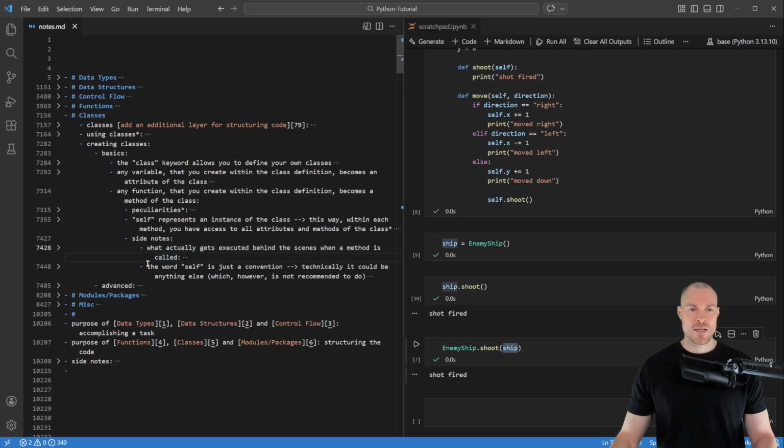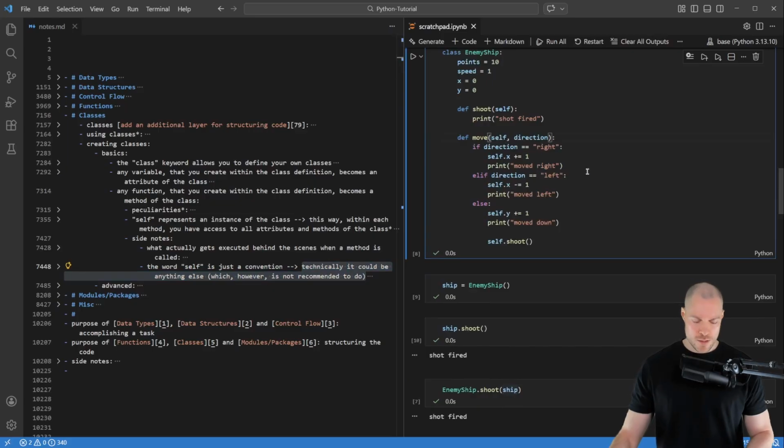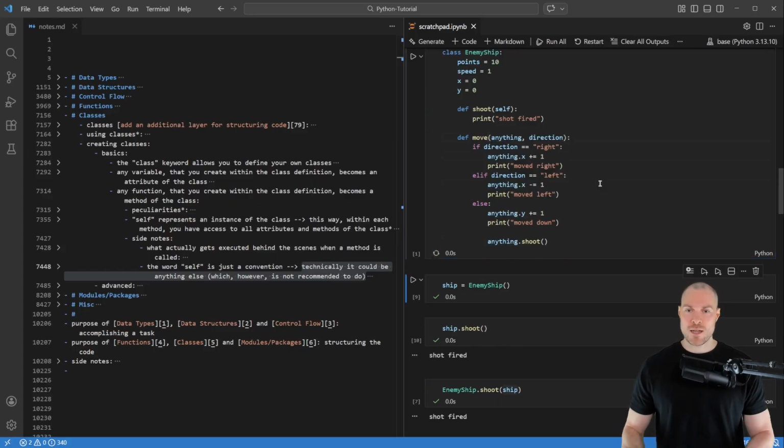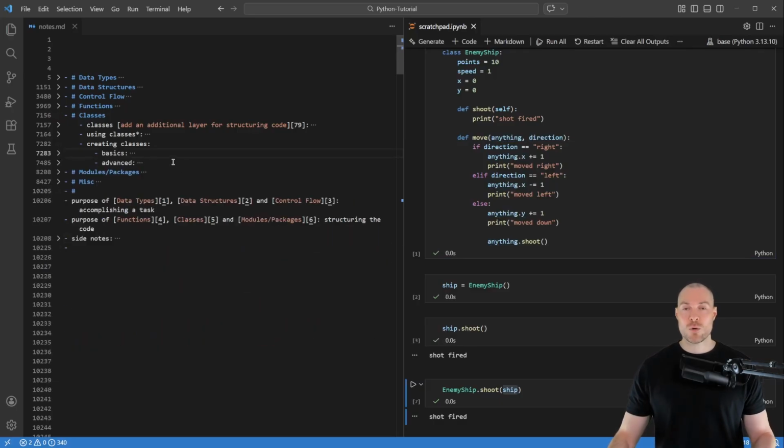And then the next side note states that the word self is just a convention. Technically, it could be anything else, which however is not recommended to do. However, just to quickly show that, what you could do here is simply rename the self in all these instances, for example, to anything. And if I run it like this, then you can see that our code here still works. Okay, so those are the side notes that I want to cover. And with that, now we've covered all the notes with respect to the basics of creating classes.